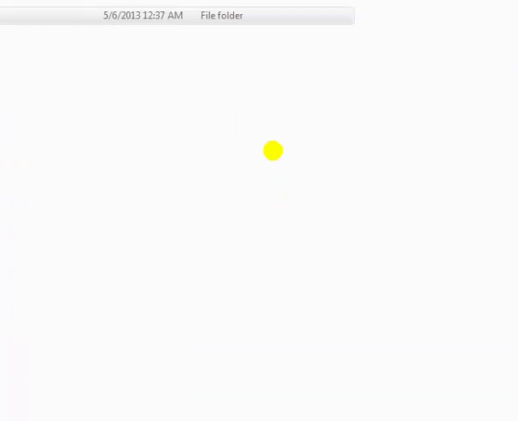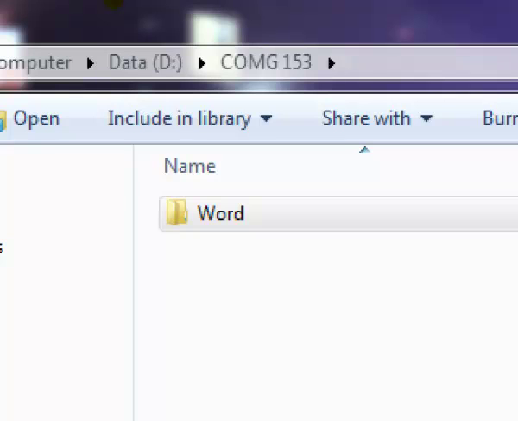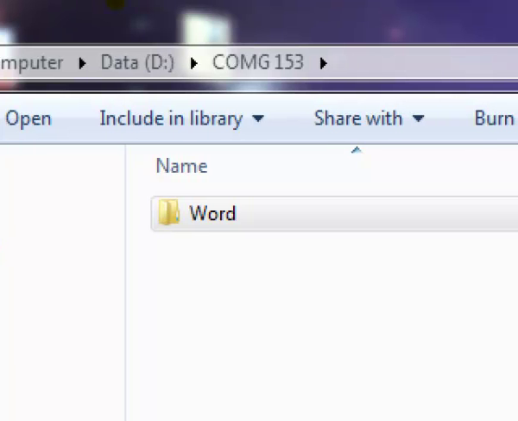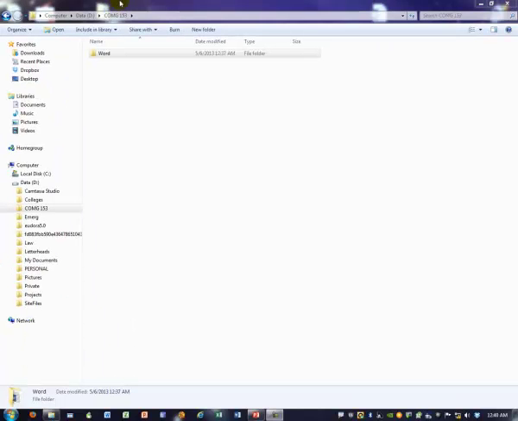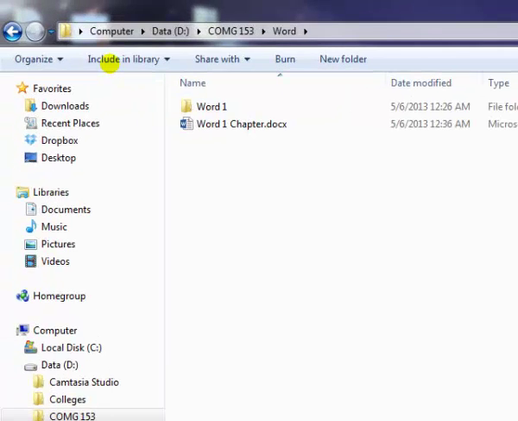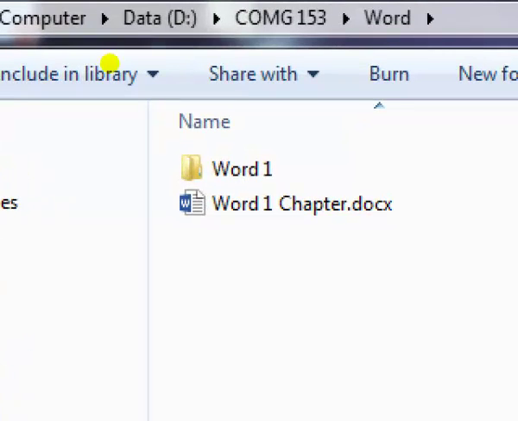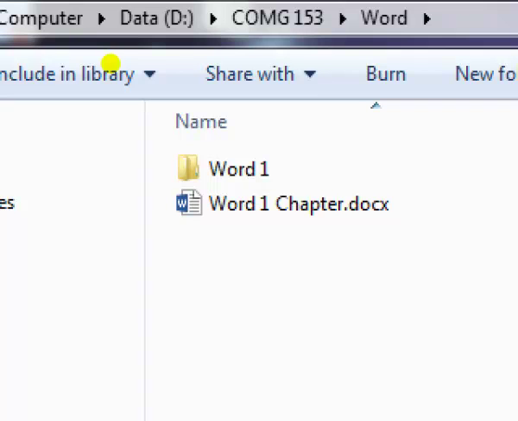Here I have that COMG 153 folder that I made previously, and in there I have a Word folder. If I wanted to look in the Word folder, I'll double click on it there, and you notice that I have now put a file in there. We'll pretend that's my Word 1 chapter homework, but I put it in the wrong place because I didn't put it in the Word 1 folder.